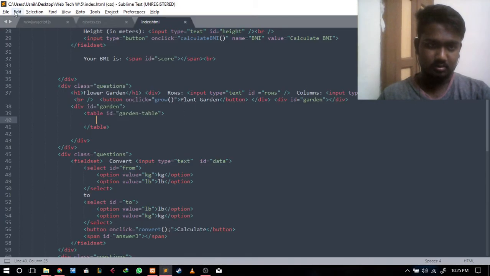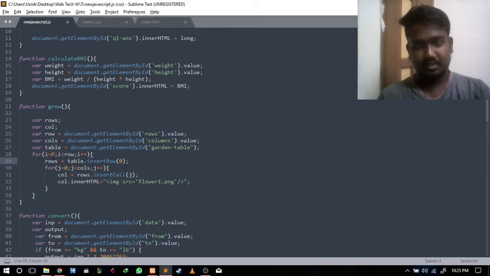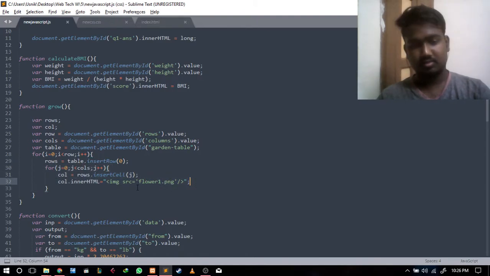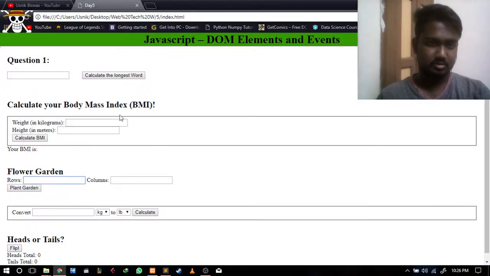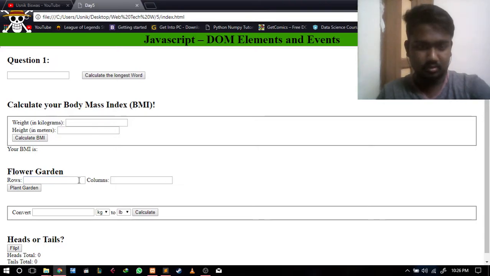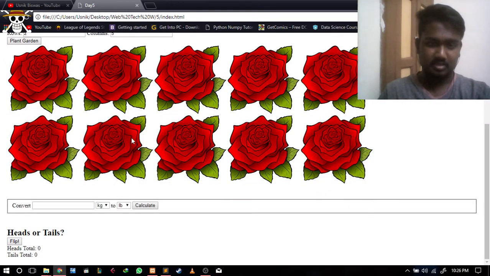and took it in as a table object, and after that I've inserted a row. The number of rows is here, so that number of times I'll insert a row, and the number of columns is there, that number of times I'll print these things. So yeah, that's what I've done. This is how it works.